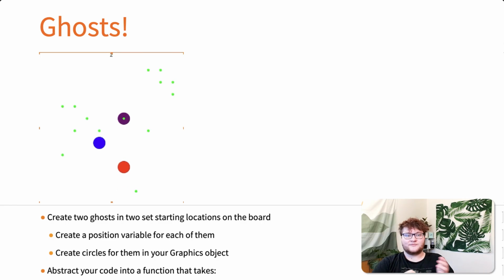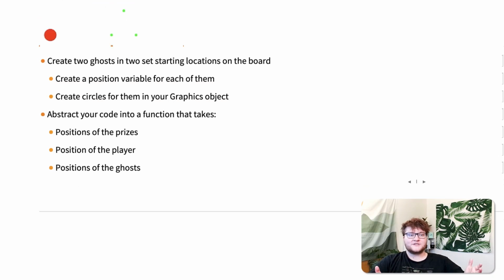For this step, the enemies aren't going to do anything, they're just there. In this step, we're also going to create a function to draw the board, as our code within the dynamic module is starting to look a little bit messy. So create two ghosts in two set starting locations on the board. Those can be any locations. You'll need to create a variable for each of them, ghost position 1 and ghost position 2.